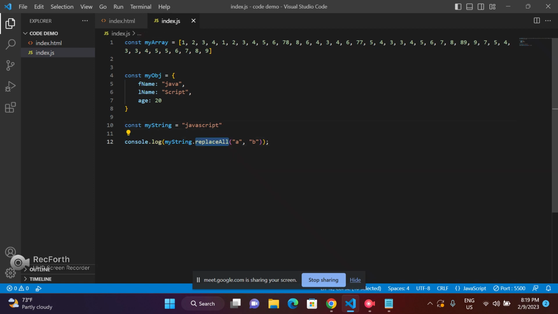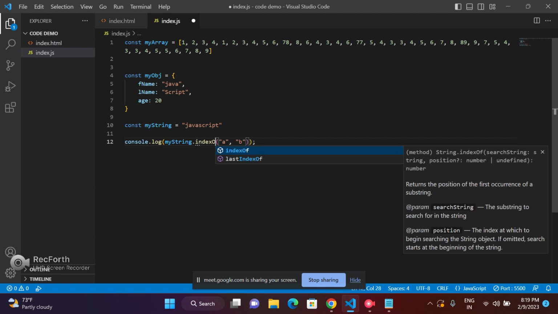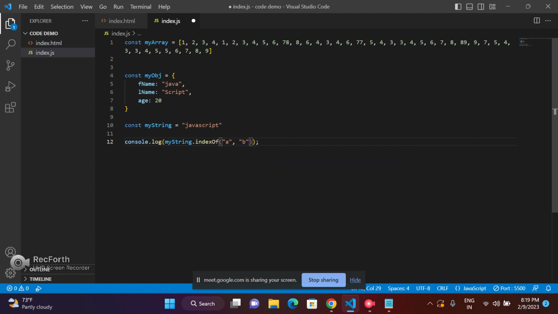So replace all is the latest one. Replace will work only for the first occurrence, but replace all will work for every occurrence. Now if you want to do index of, okay?